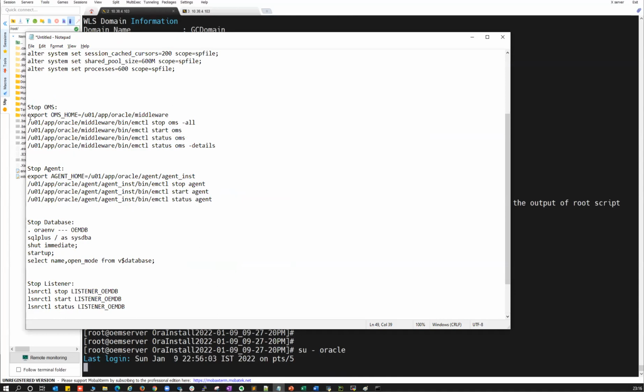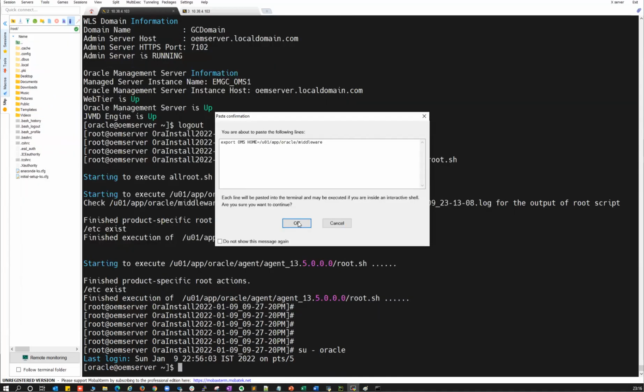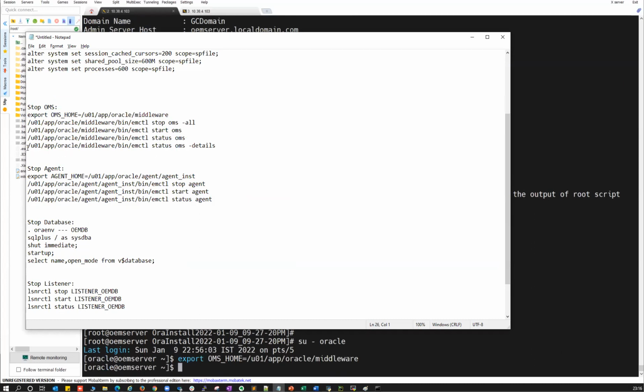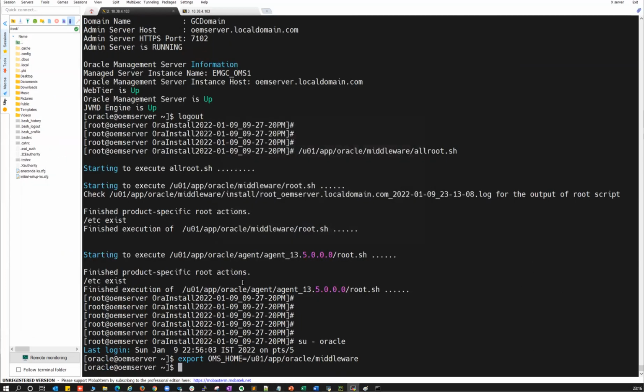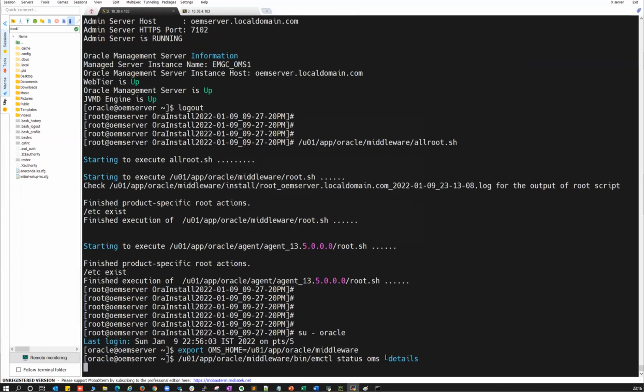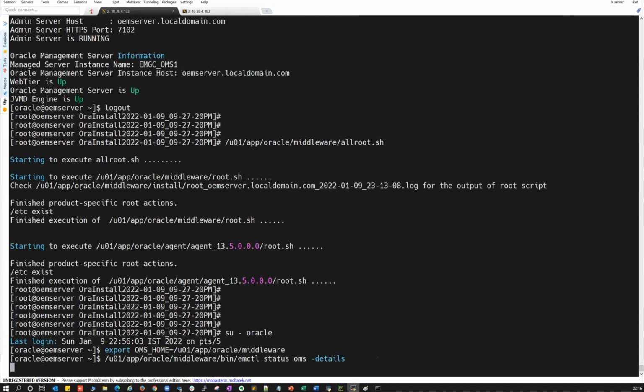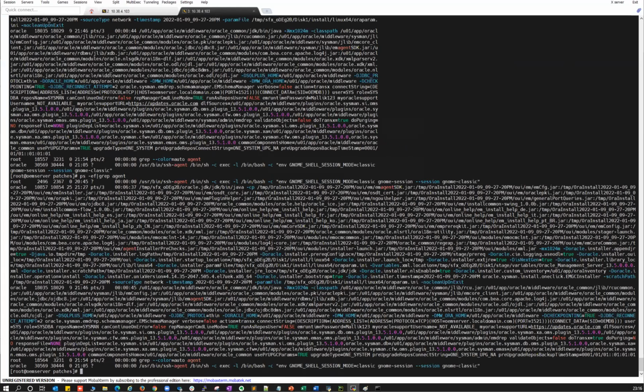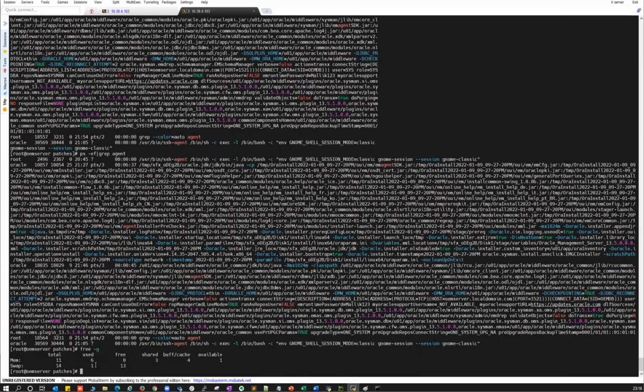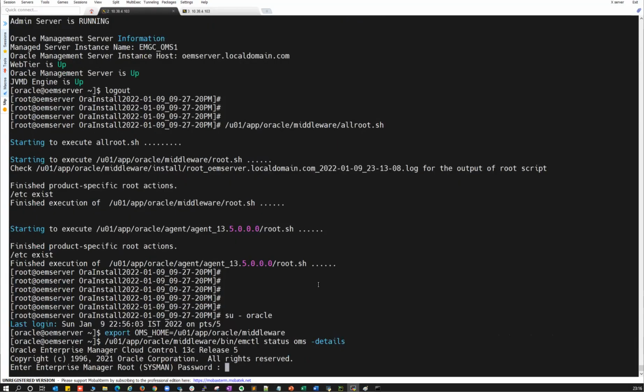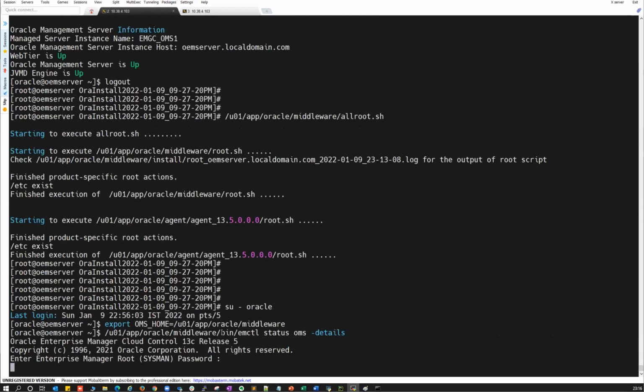One thing is, first export your OMS home. Once you export, you can check the OMS details. Just now we saw that one, all the services, everything was running. And this OMS details command will ask you for the sysman password. That's mandatory. If I do free -g, my server still has free memory, but I don't have enough CPUs. Right, so this is your OMS details.